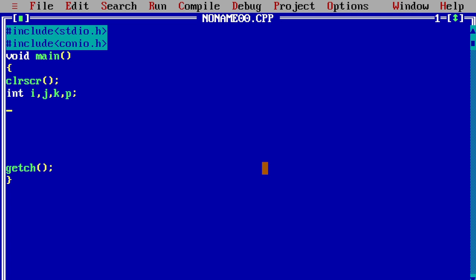Now we need to define the required number of variables: i, j, k, p. Let's write p is equal to 8. That means we are displaying a pattern of asterisks which would be in four rows and 8 columns. Now for i is equal to 0, i is less than p, i plus plus. Now this is our main loop to display such a pattern, and we'll write a nested loop.